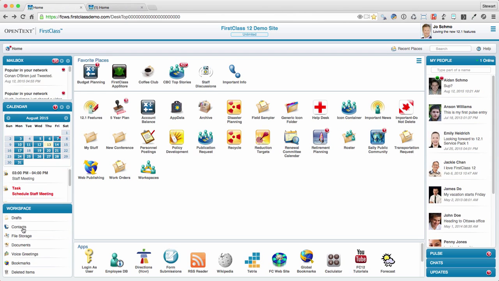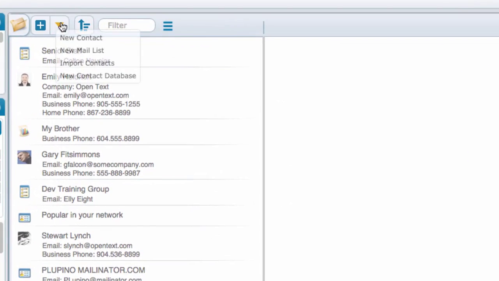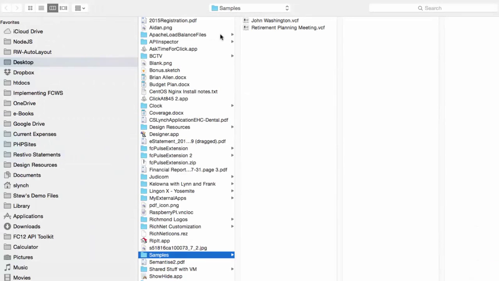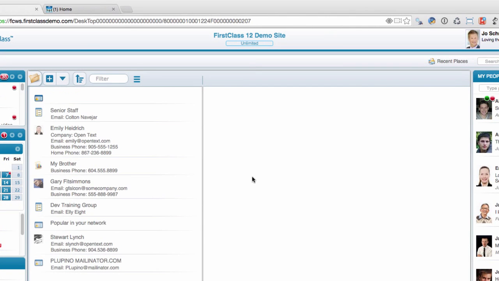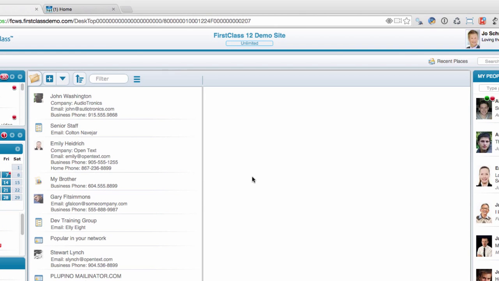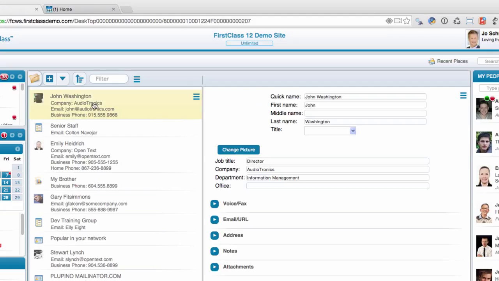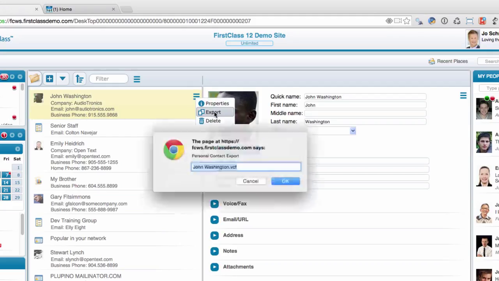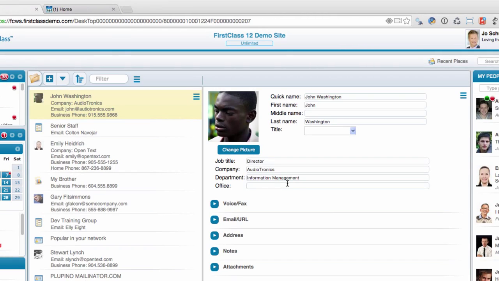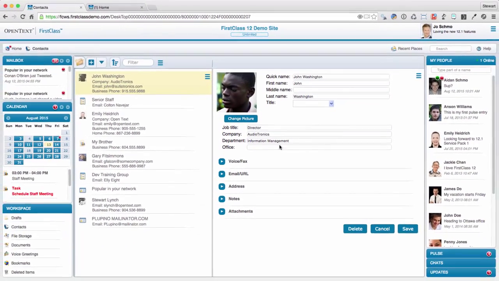With contacts, there are now options to import contacts from another system if they were exported in a vCard 3.0 format. Similarly, you can choose to export FirstClass contact information in the vCard format.